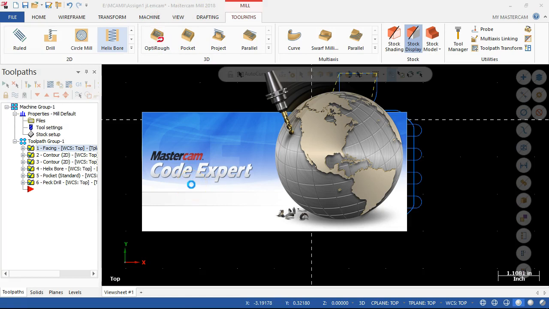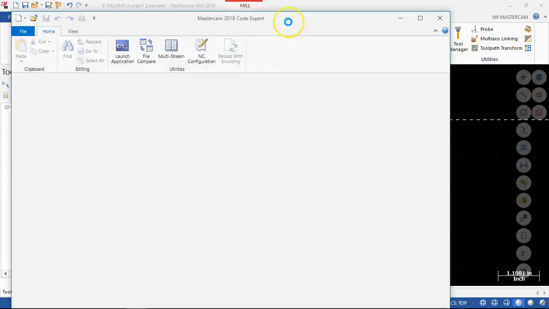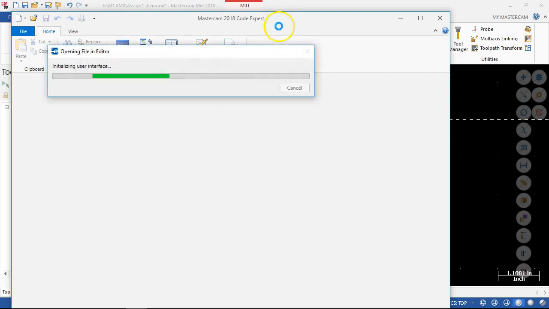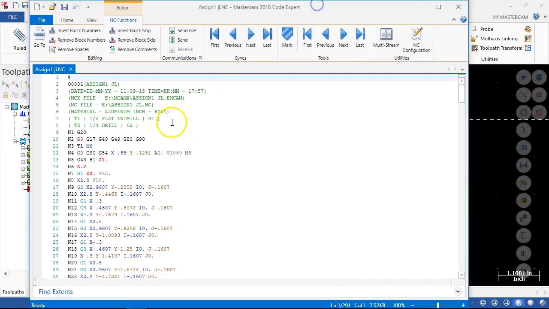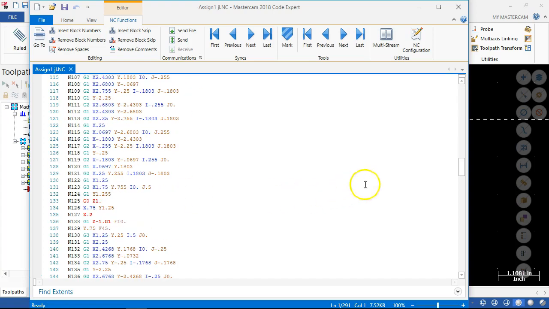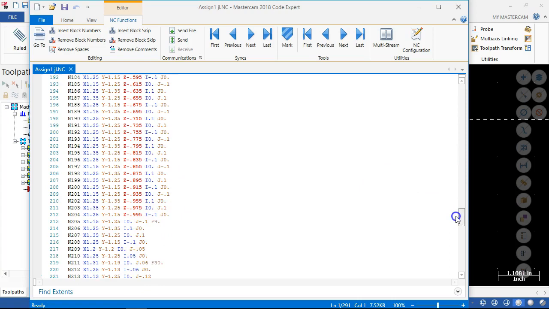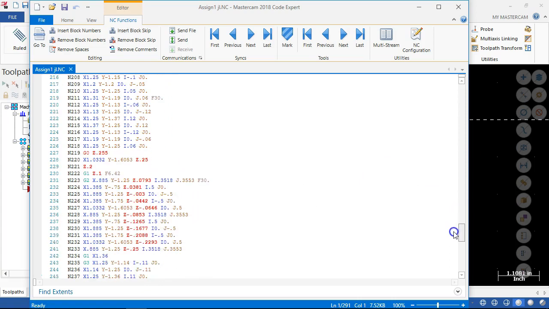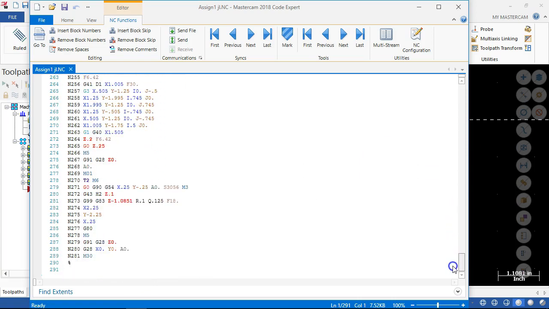So the code expert, which is Mastercam's editor and is a pretty decent editor, comes up. This is the code that it's producing for the default. Dates, times, tools, and then it goes into the code. And the Helix, yeah, the Helix got a little bit long there, but that takes us through the mix.